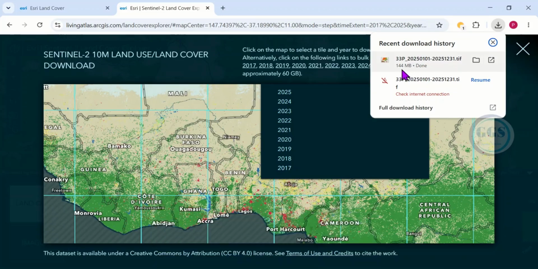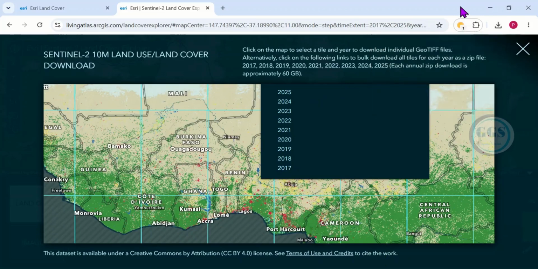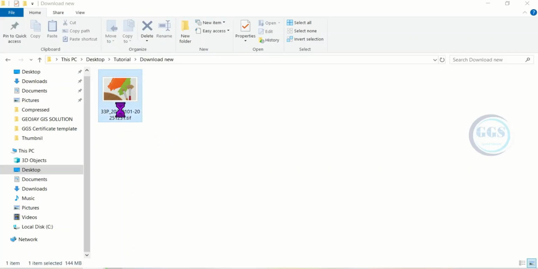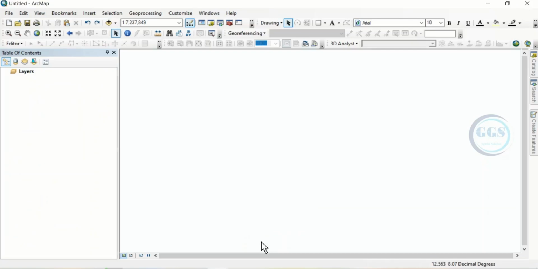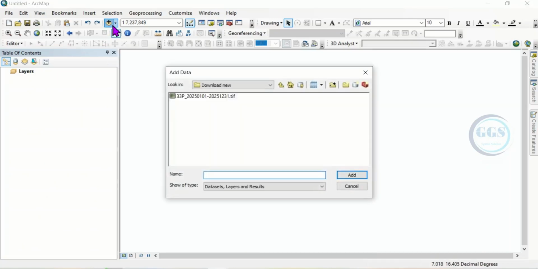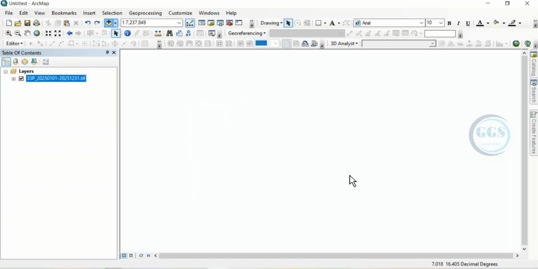Now let me show you how to visualize this dataset in any GIS software and use it to produce your land use land cover map. So after downloading, here is the data. Now let me open it in ArcGIS. So let me launch ArcGIS, and to load the data, I will click on Add Data. Navigate to that folder, and here it is. I'll just click to select it and click on Add.